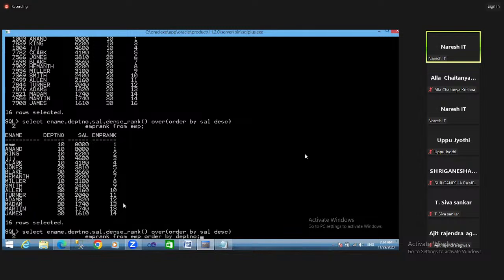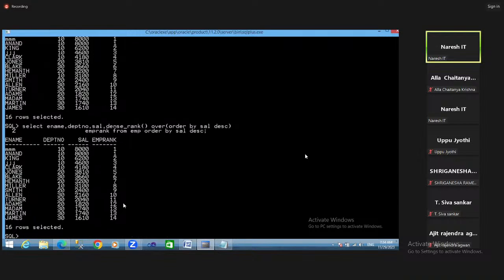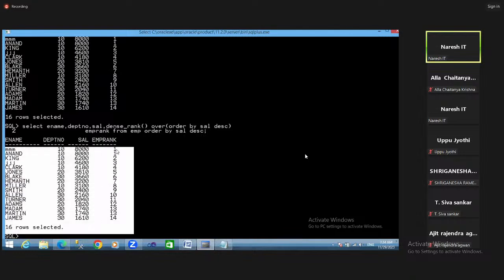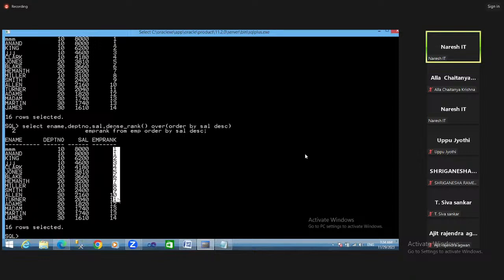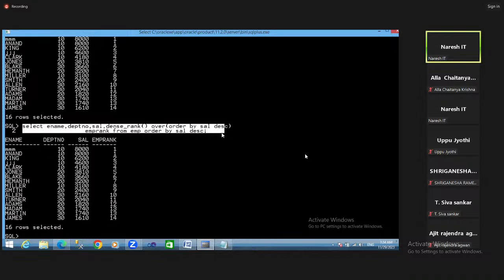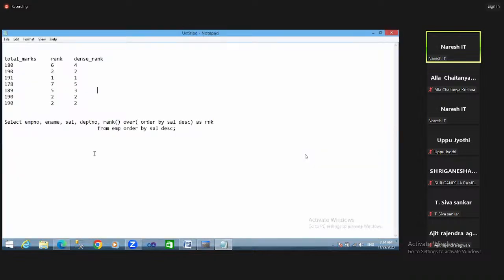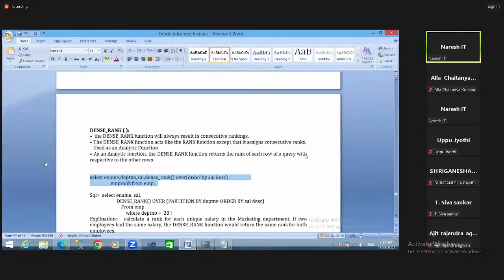Order by salary. This means order by salary descending. See guys, this is an example: 1, 1, 2, 3, 4, 5, 6, 7, 8, 9, 10. This is 13, 13. Next up 14 generated. Okay, this is the query, guys, to display rankings.